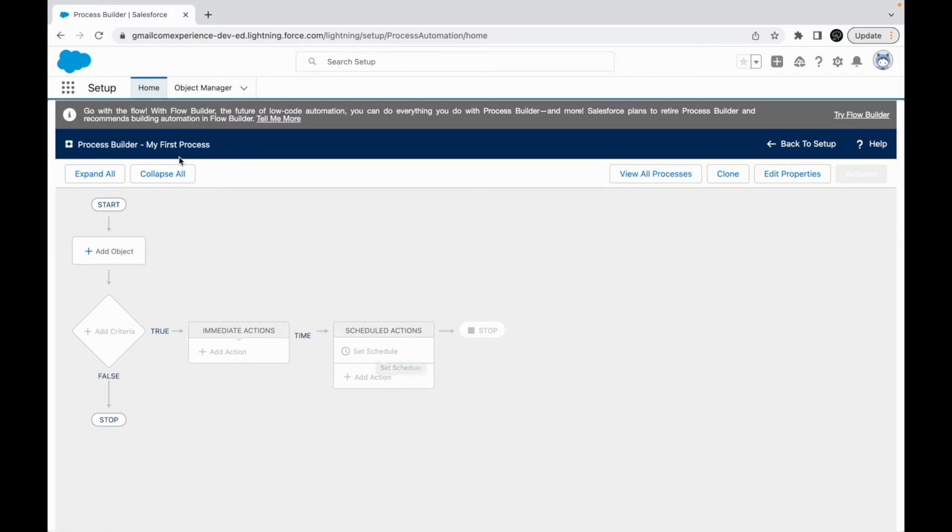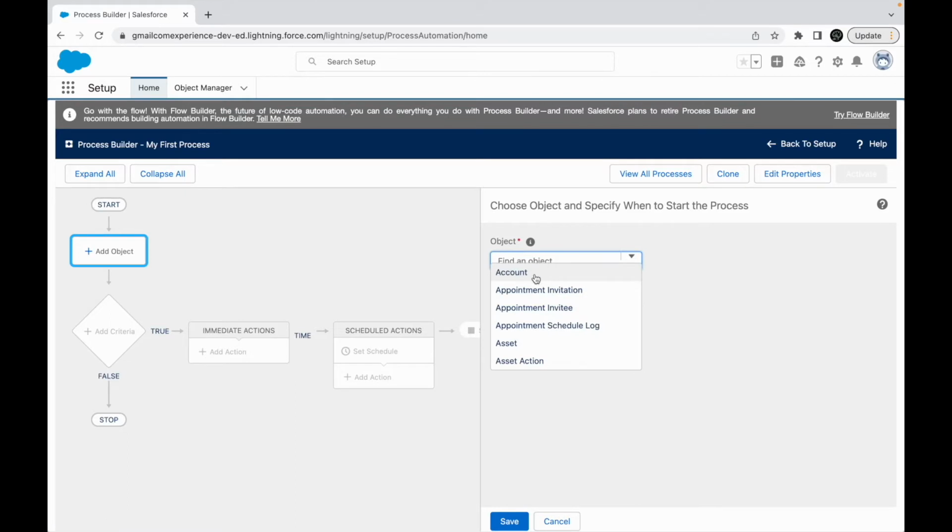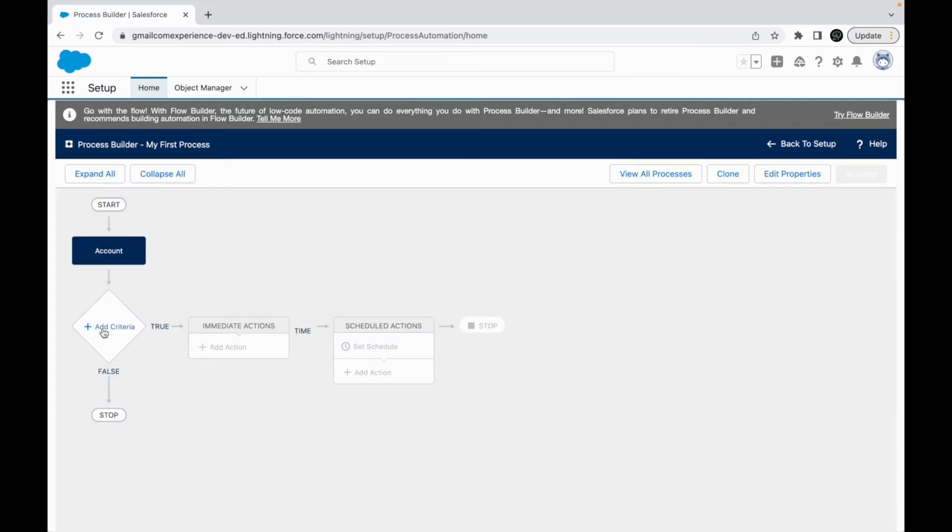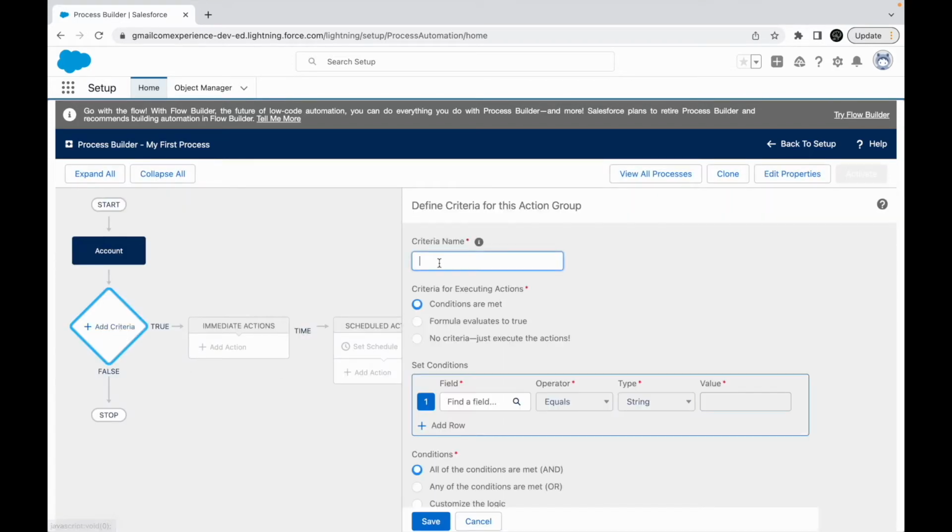All right, so this is how it looks like. And why is it powerful? Let me show you. So if I go ahead and say add object, I'll just choose an object, account, and you see it says start the process when the record is created, or when it is created and updated, right? So I can choose any one of them, and I can say save, and then I can add a criteria node. What would be my criteria? I would say, is my account private? I'll just ask a question, and I can filter out my criteria and only run the actions if the criteria meets, right?